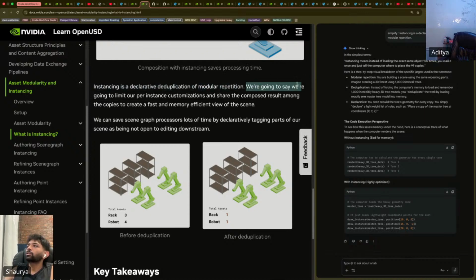We are going to limit our per instance customization and share the composed result among the copies to create a fast and memory efficient view of the scene. Do you know what it means over here or not? Instancing is declare what? So we are going to limit our per instance customization and share the composed result among the copies to create a faster view.